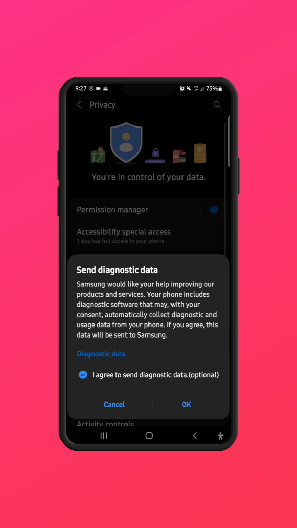Once you tap on that, you are going to see that Samsung would like your help improving our product and services. Your phone, including diagnostic software that may, with your consent, automatically collect diagnostics and usage data from your phone. If you agree, this data will be sent to Samsung. There's no need for these settings to be on. It's tracking your phone and app usage and is collecting data about you and sending it to Samsung. For more privacy control, you need to disable these settings. Tap here and tap OK.